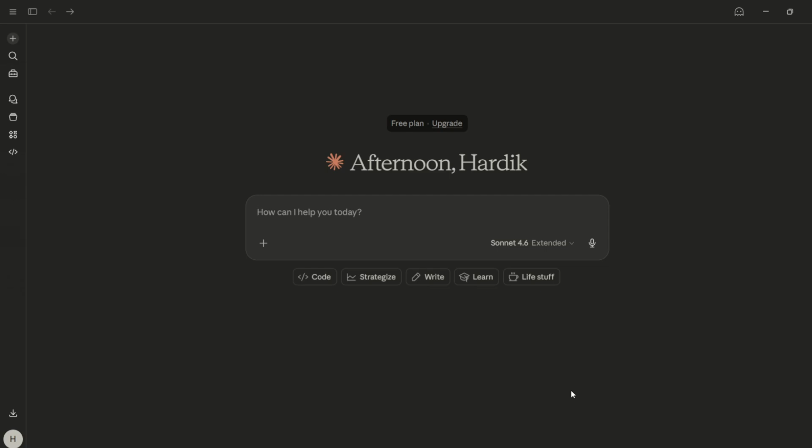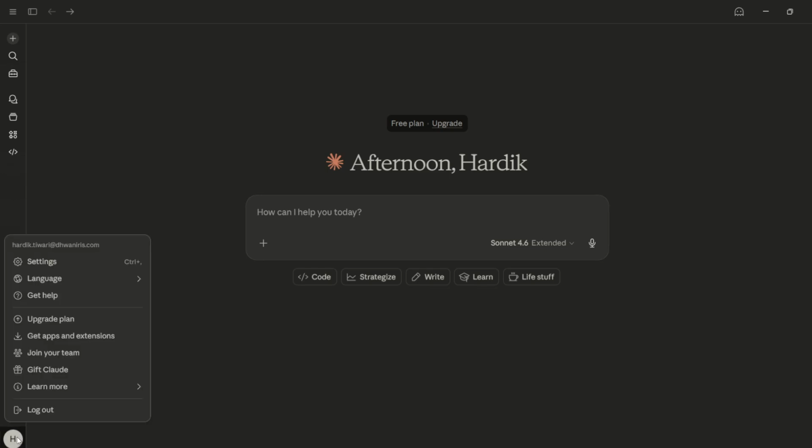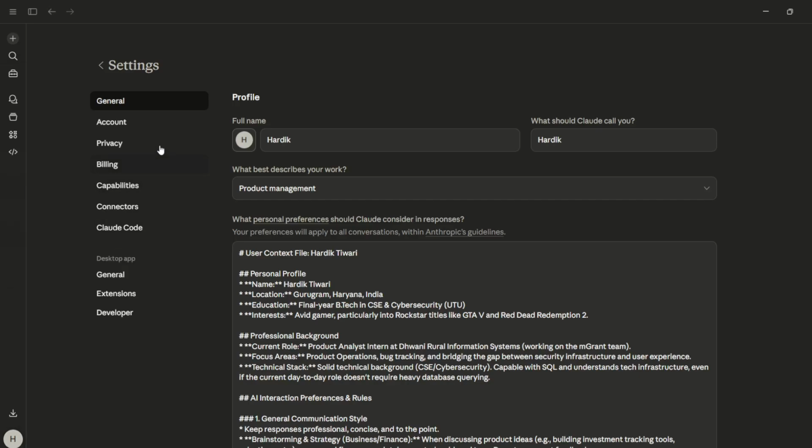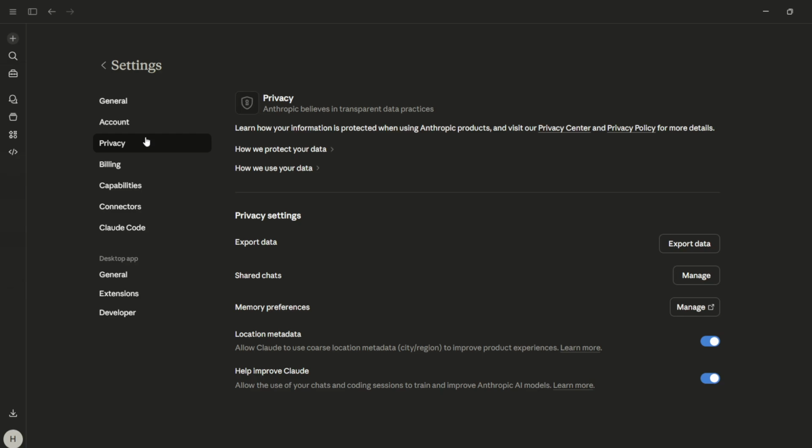So what you will need to do is simply go to the profile icon at the bottom left corner of the screen, which will open this menu. Now from this menu you will need to choose the first option, that is settings. Now once you have chosen settings, you can simply go to the privacy tab, and within the privacy tab you have these different options right here.